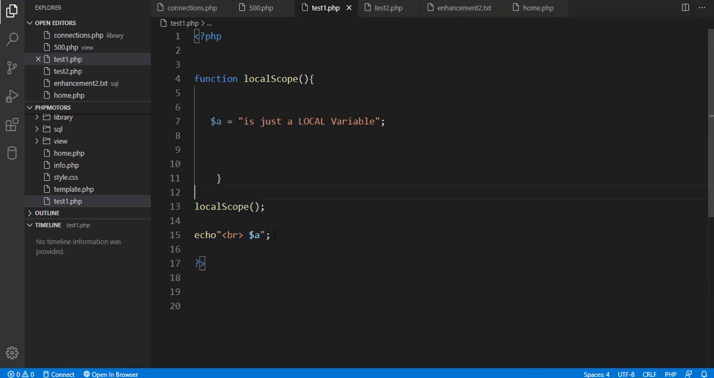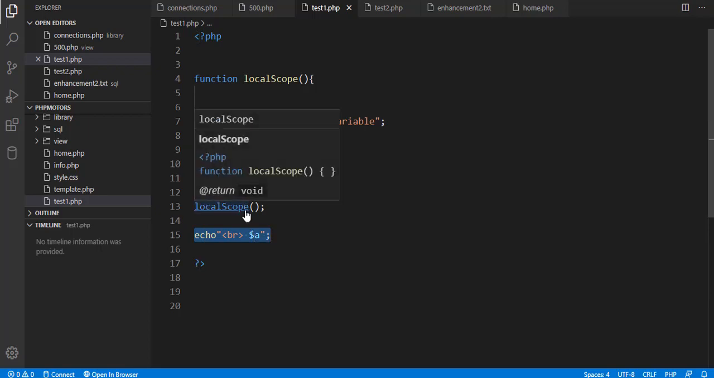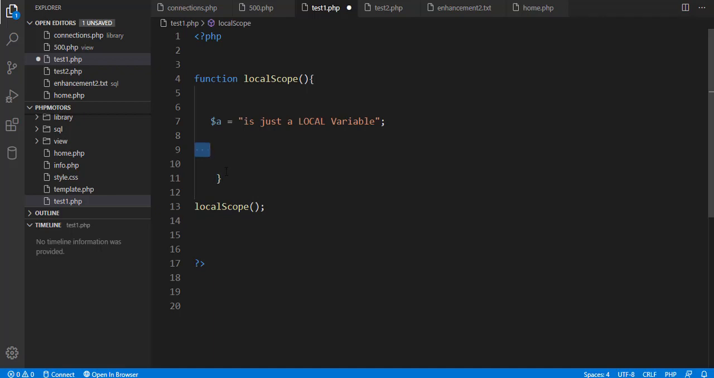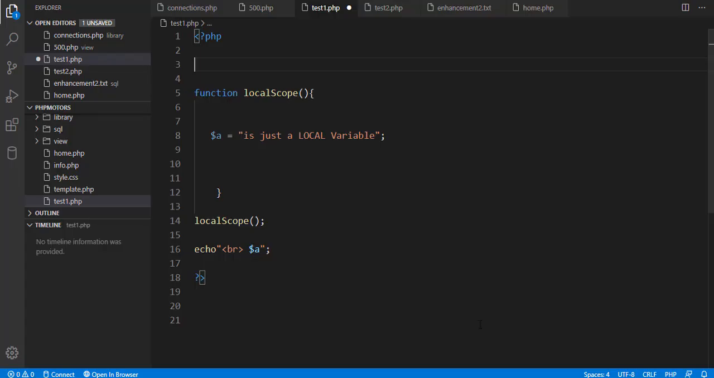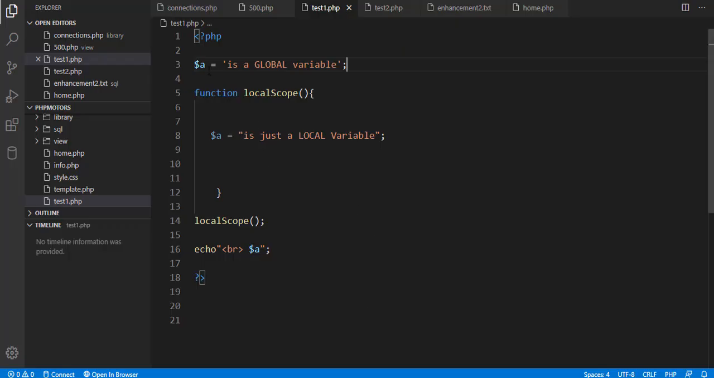To correct this, we must copy this echo and paste it inside the function. Now, if we save and run this program, we have access to the local variable inside the function. Now let's declare another variable outside the function local scope, equally called a. If we save and run this program, we have access to the global variable called a because it's declared as a global variable outside any function, and we can use it in any part of our code.